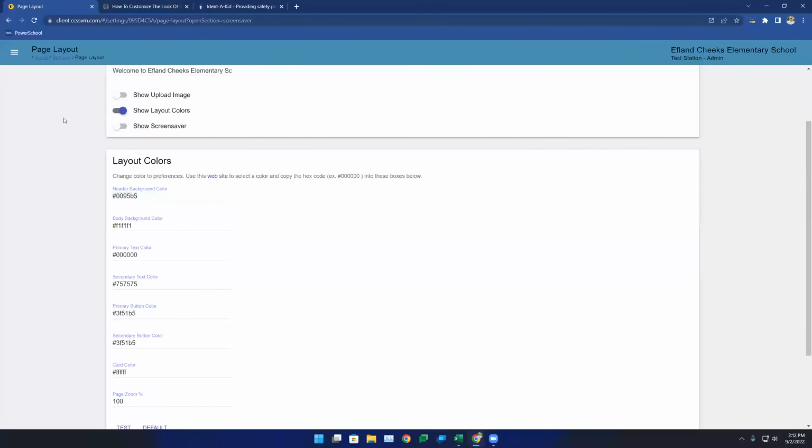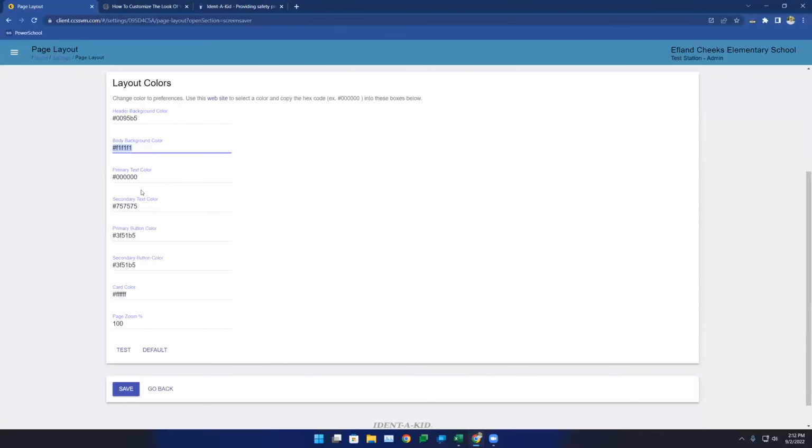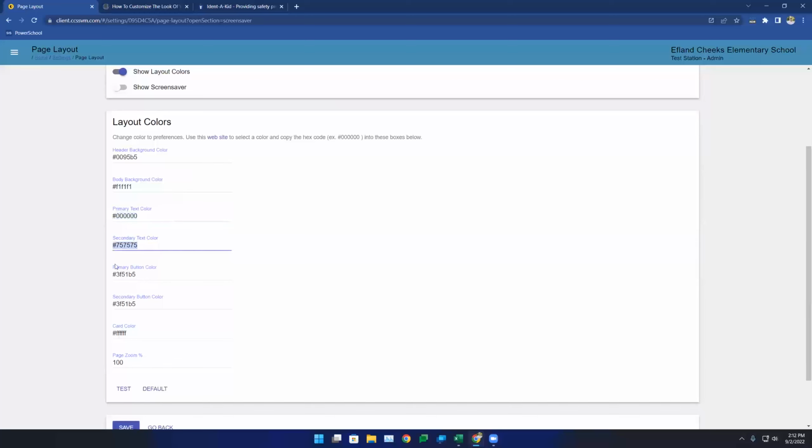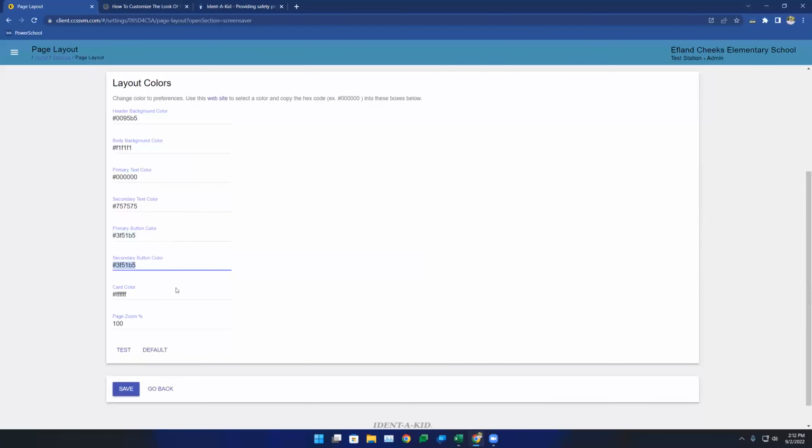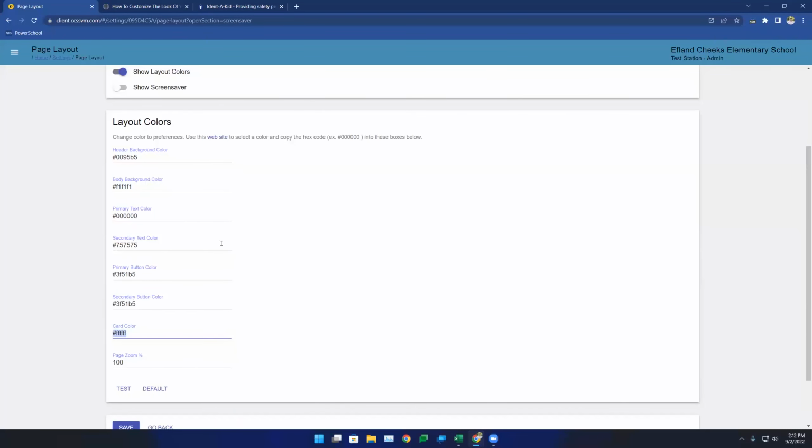The body background color is the background color of the rest of the page. So in this case, it's white, or sort of that off-white color, and that's what we have here. And as we go down the list, we have our primary text color, our secondary text color, our button color or badge name color, our secondary button color, and then our card color. So there are a lot of different coloring schemes that you can change to really customize what your check-in station looks like. Now, for the most part, when I see that people have customized their check-in station, they usually only use the header color and the body color.